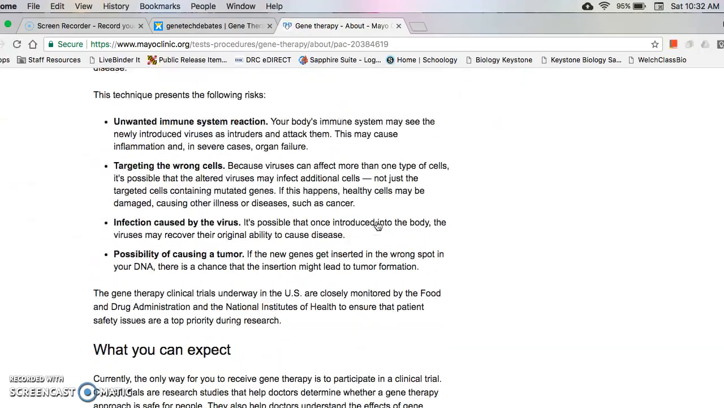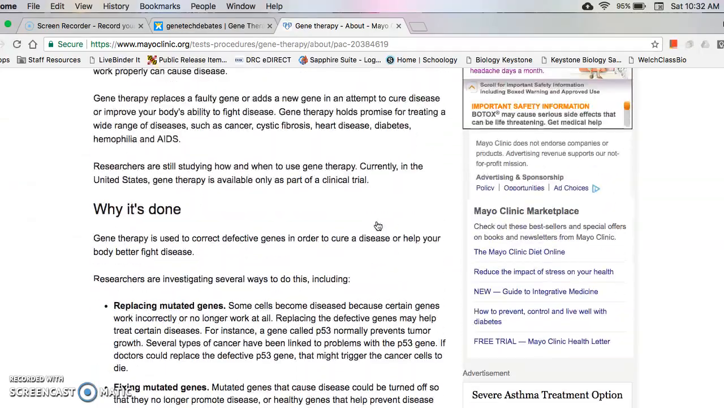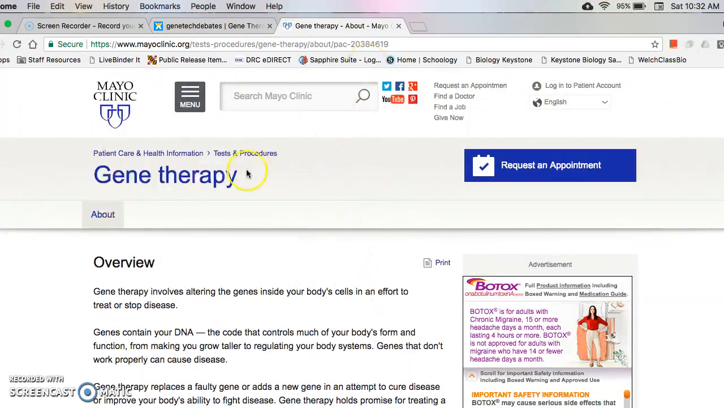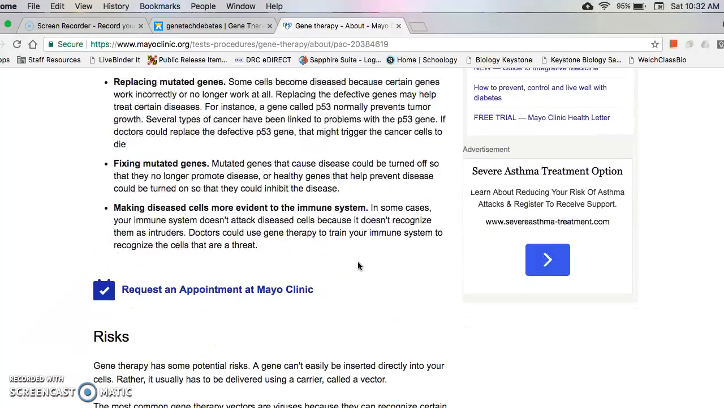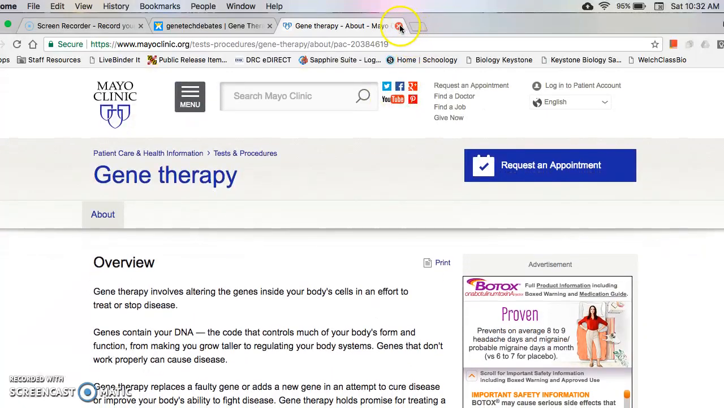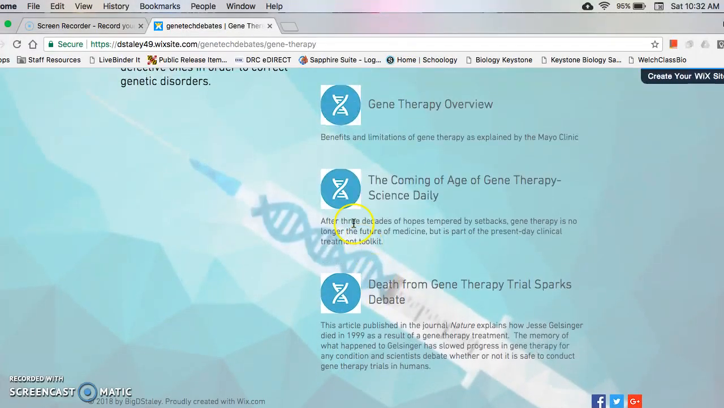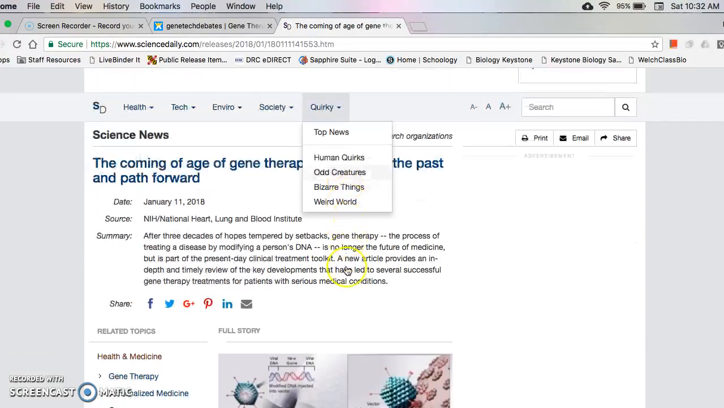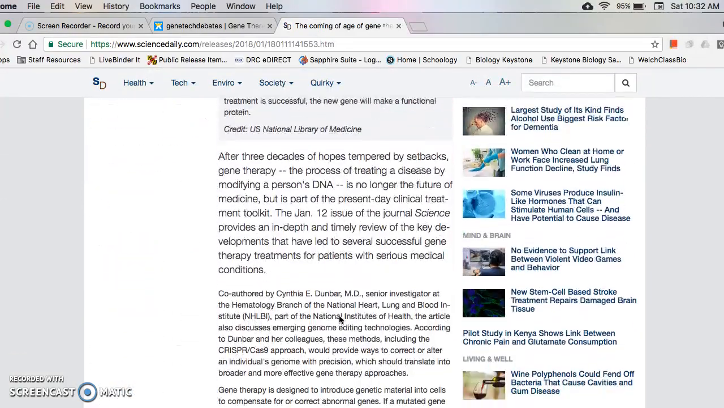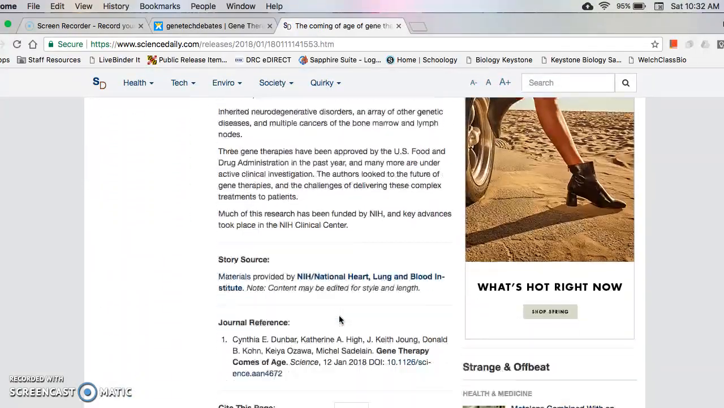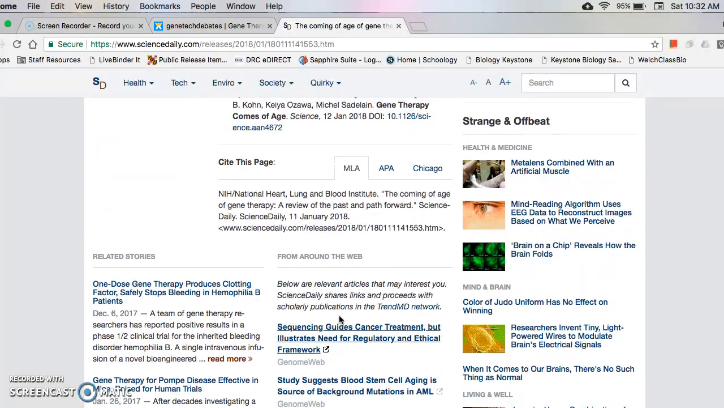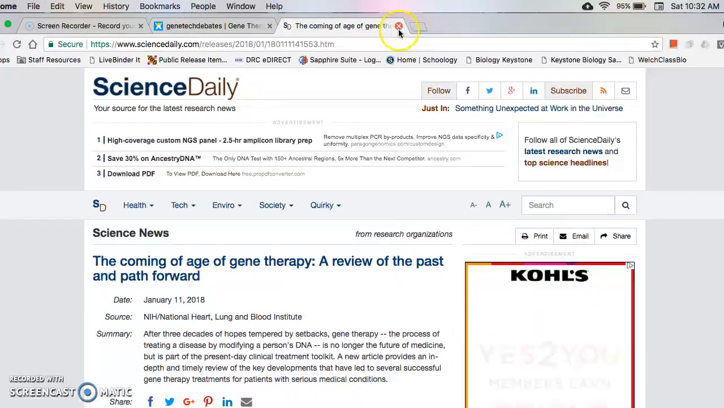So again, they can get some ideas about the risks and also the benefits, and also how some of the actual gene therapy works. We're in the early stages of gene therapy, but this shows how some of it works. That's the Mayo Clinic site. And there are a few others here. Again, Science Daily, a reputable site, good to use for sources that have definitely been vetted and researched.